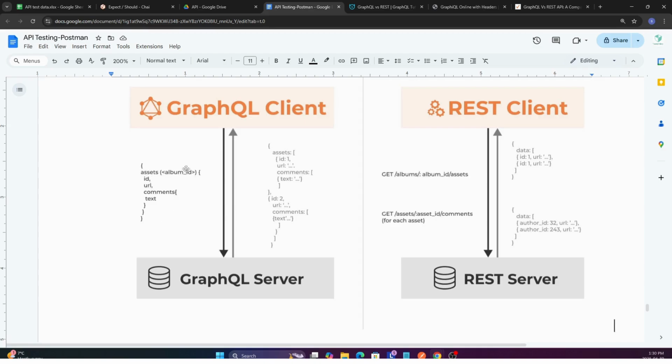So you can write your query like this: asset, and then it's part of what album ID, and then you can make it more specific with an ID. You can ask for the URL, and you can even ask for one specific asset out of all the assets, which is distinguished by the ID, and then you can still read all the comments as a text format.